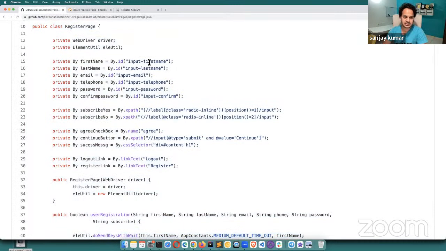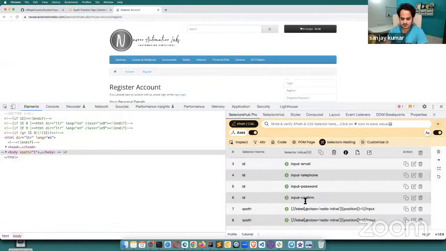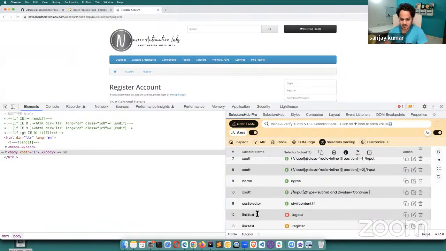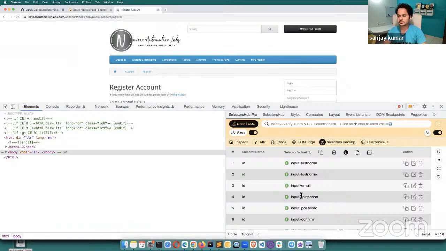So the very first one was the input first name, which was the ID, and the last one was the link text register. So let us see it here. ID first name and the last name is... the last one was the link text logout and link text register. So we are seeing the correct result. And also, if you want, you can verify and match one by one. So here it shows the result.